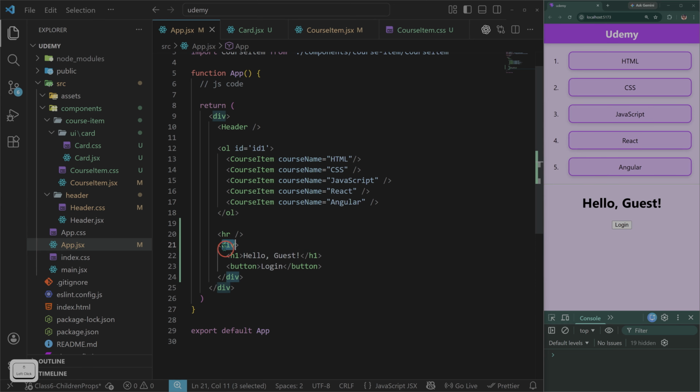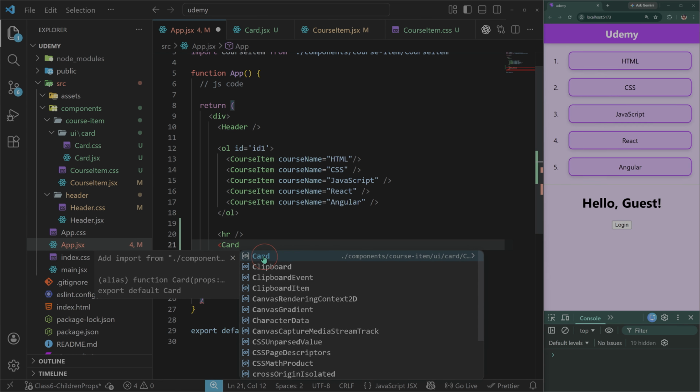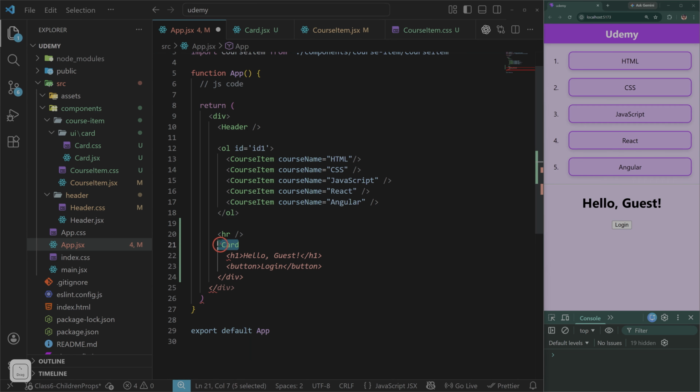So here, this div I will replace with the card. Instead of this div, let's use the card. And here I will use this auto import and cross-check the respective path. So I intend to import the card from components, course item, UI. And at this point, I realized that I created this UI folder inside the course item folder instead of components. No problem, we can correct it.